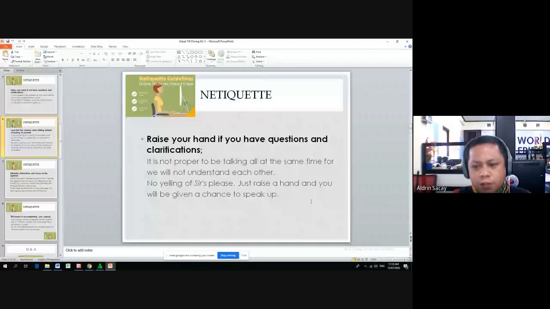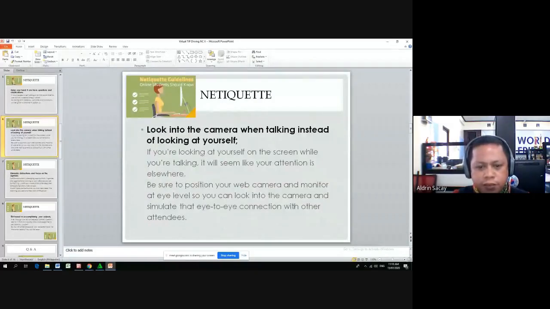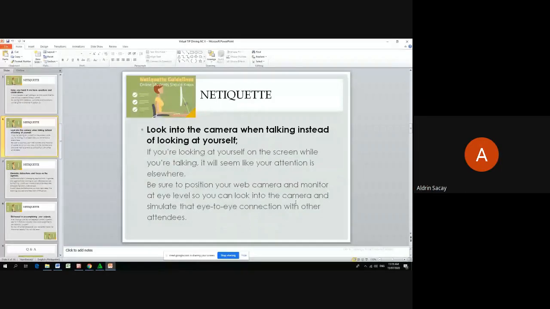Look into the camera when talking instead of looking at yourself. If you're looking at yourself on the screen while you're talking, it will seem your attention is elsewhere. Be sure to position your web camera at eye level so you can look into the camera and make eye to eye connection.